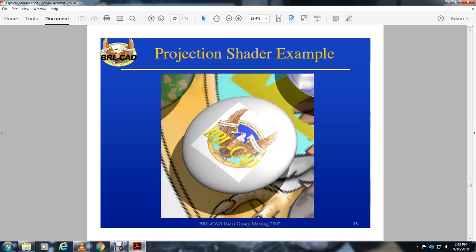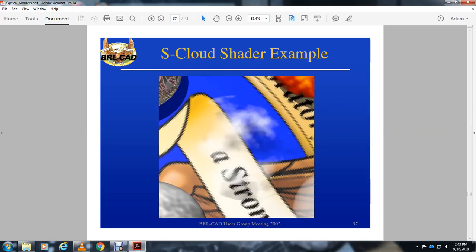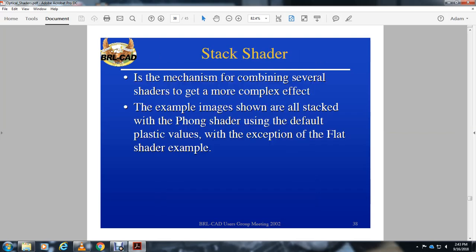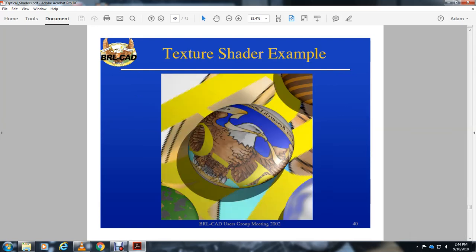The projection shader example, RT trans shader example, S cloud shader example. The stack shader is the mechanism for combining several shaders to get a more complex effect. The example image shows all stacked with the Phong shader using a default plastic value, with the exception of the flat shader example. The TCL shader enables you to write a TCL procedure for the shader; not a good idea when performance matters, and should only be considered acceptable when access to source code is not possible.